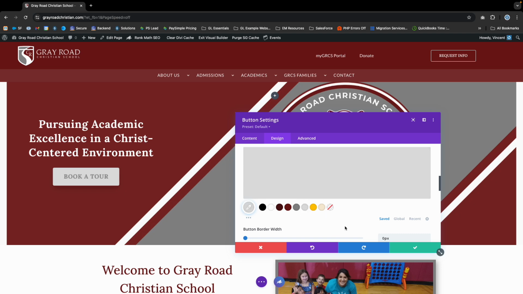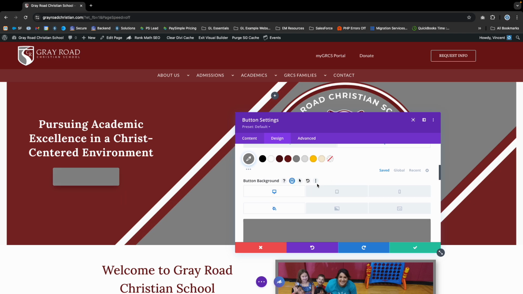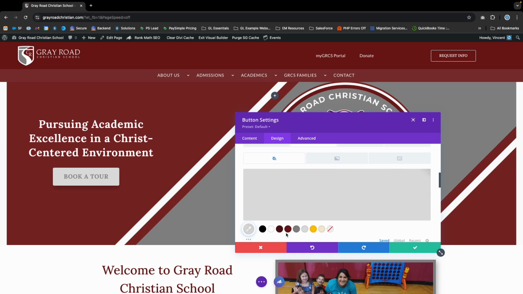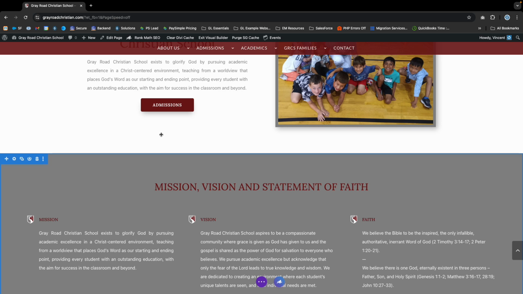So we'll make this a lighter gray, and again, it's with this hover option selected. Now, in order to toggle that on, you need to hover over button background, click on the hover option, which is a mouse cursor, and then click on hover, and that's where you can adjust the color specifically for the hover option. Then click on the green check mark to save changes, and you're all set.